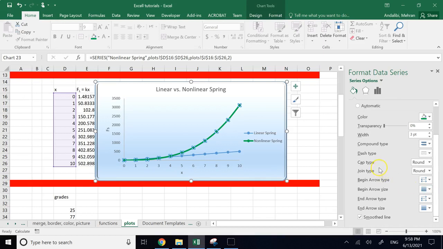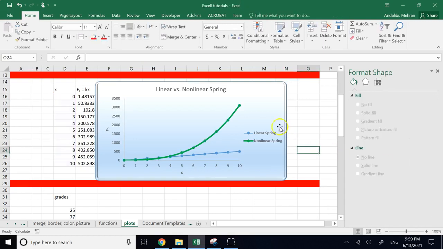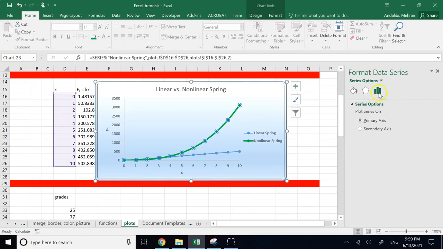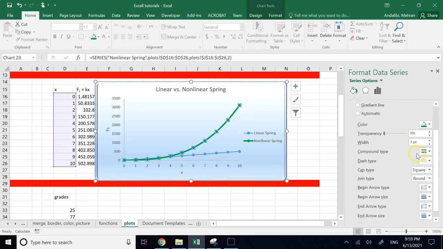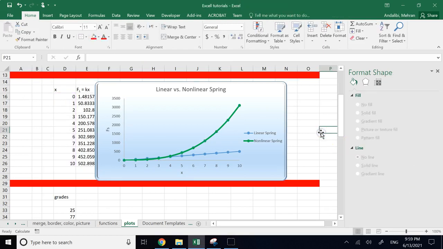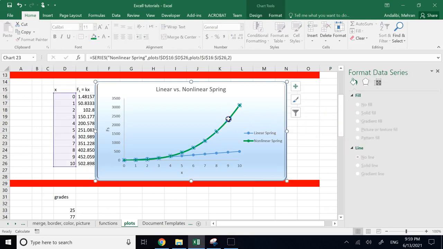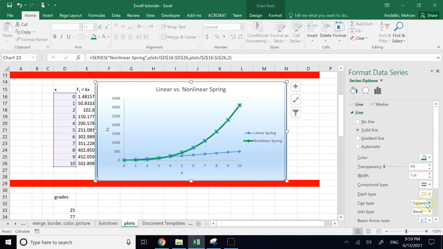And it says cap type and join type, right? So here they are both round. Now if I make it square, you see that's different than the marker, okay? So this cap type or join type, these are not markers, so do not think that if you change those you are changing the markers, okay? So that's why let me just go back to round.